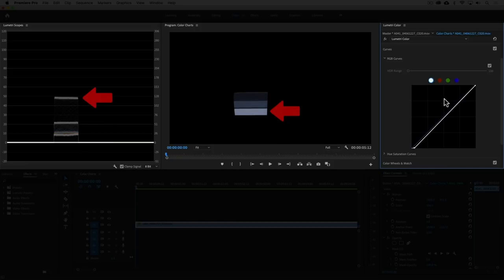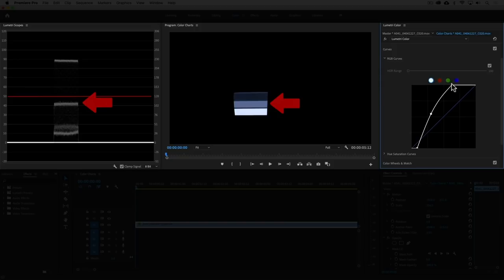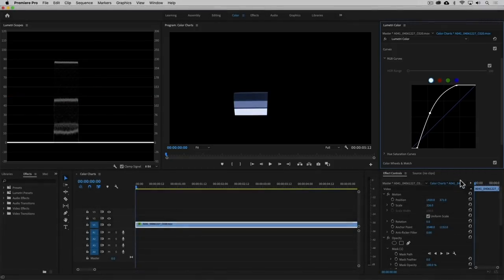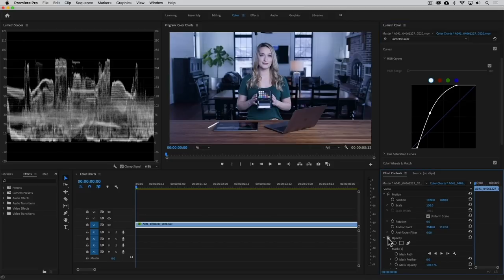Then we'll bring up the white swatch to around the 90 IRE mark. And finally, I'll bring up the middle swatch representing the midtones to just below 50 IRE. Simple, right? Let's reset the position and scale and turn off the mask. Now you can see our exposure is looking much better, but our white balance is off.